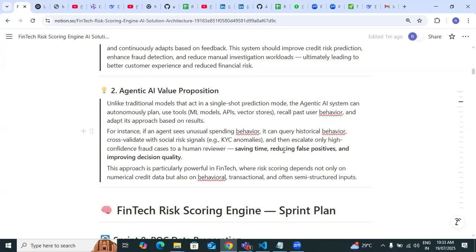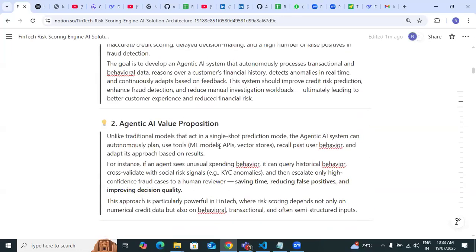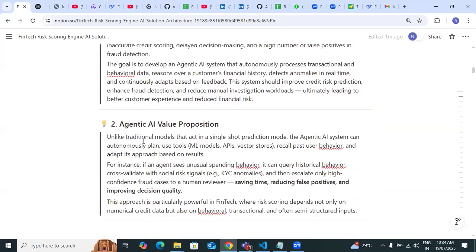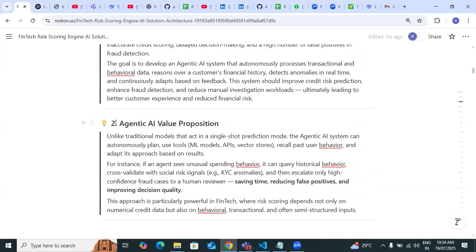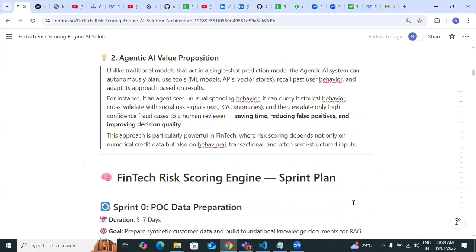This approach is practical and powerful in fintech, where risk scoring depends not only on numerical credit data but also on behavior, transactions, and often semi-structured input and the vector database. So this is the overall outline of that particular project: what the business problem is and how we are going to solve this problem in real time with the help of agentic AI.